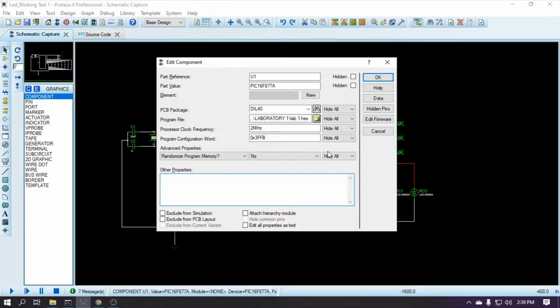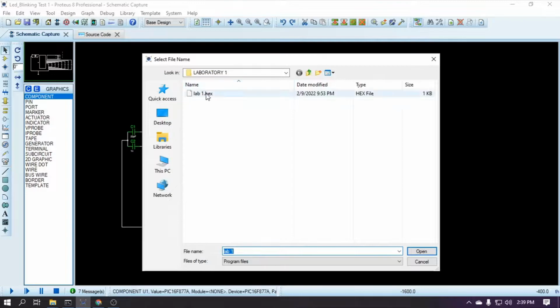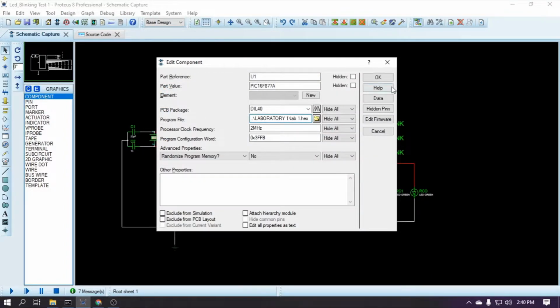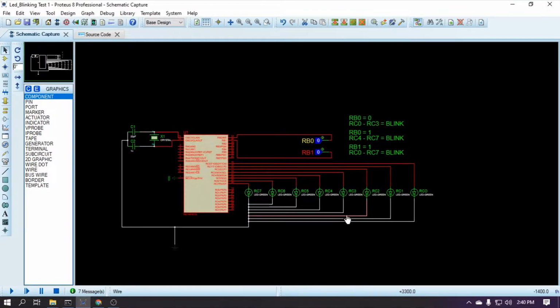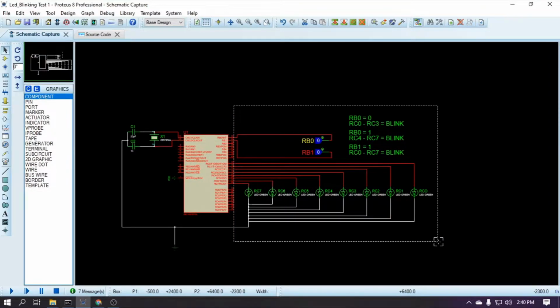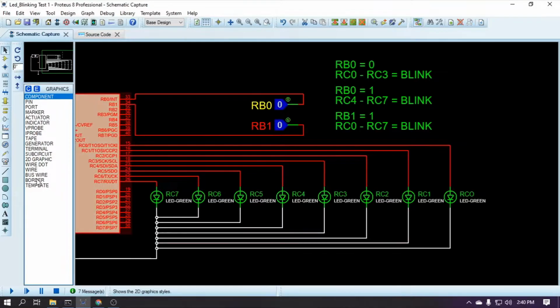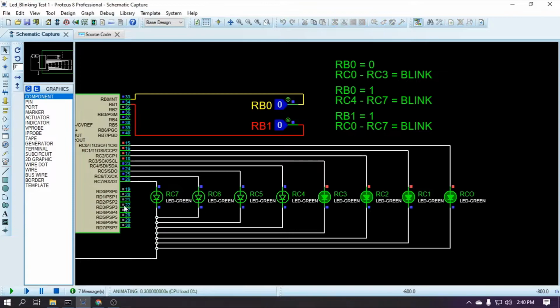To load that, we need to find the file, the hex file I mean. So this is the hex file. Once you click it, click open and then OK. And after loading it to the IC, we'll now run the simulation. But first, let me zoom in on this one. Okay, so let's run the simulation.